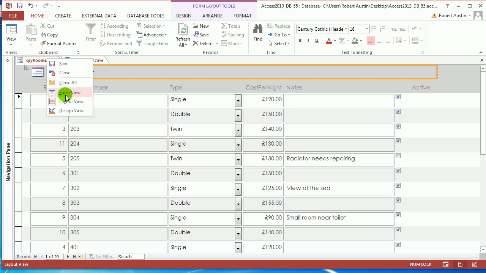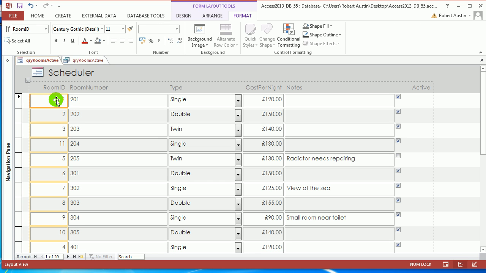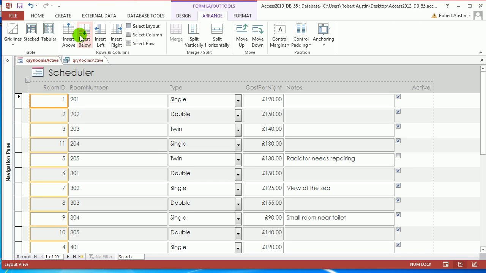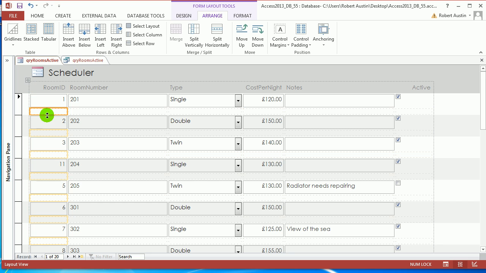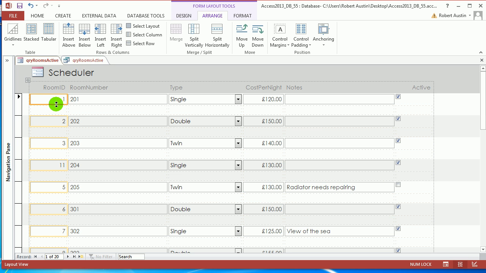If you drop it into design view, there's actually only one row of information, which is the detail section. It's just generating that multiple times depending on how many records there are. Back in layout view, we can click on room ID, go to arrange, and click on insert below, so we can widen this area a little bit and do some interesting stuff down below, as an actor said to a bishop.